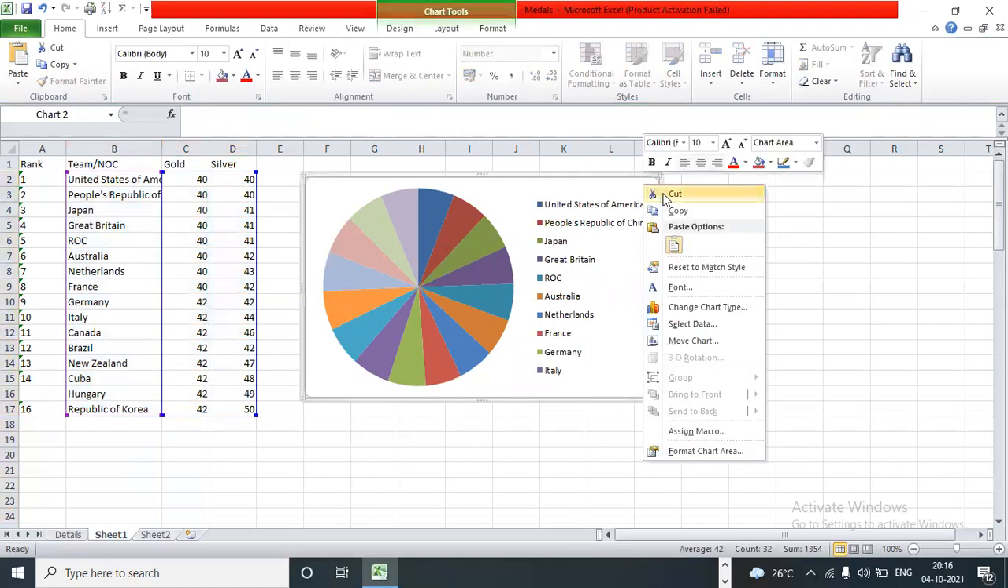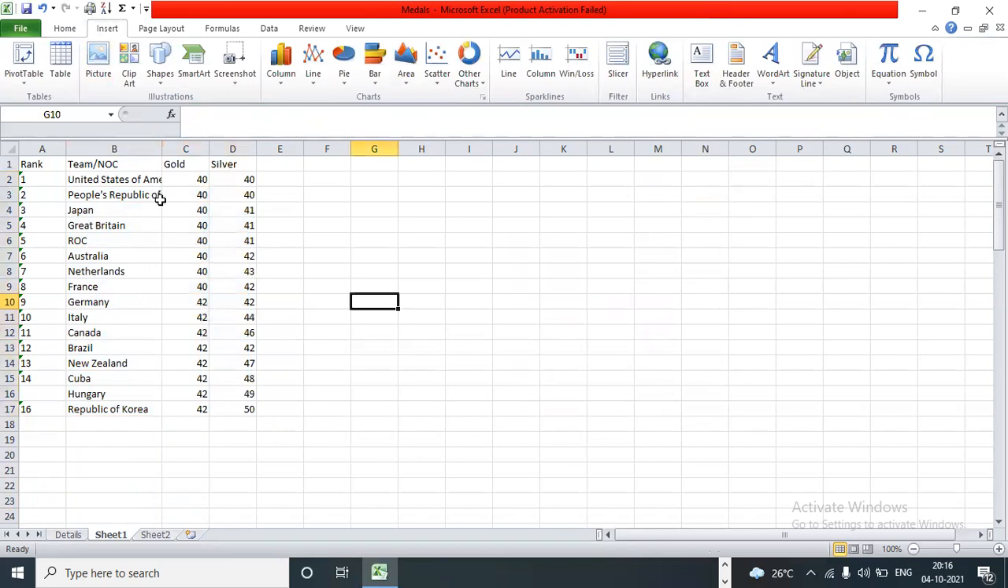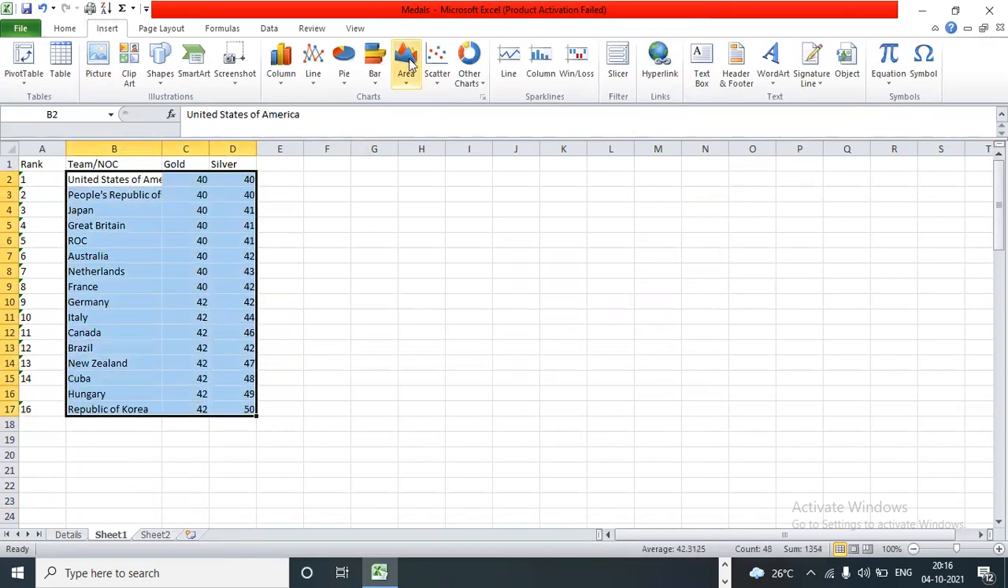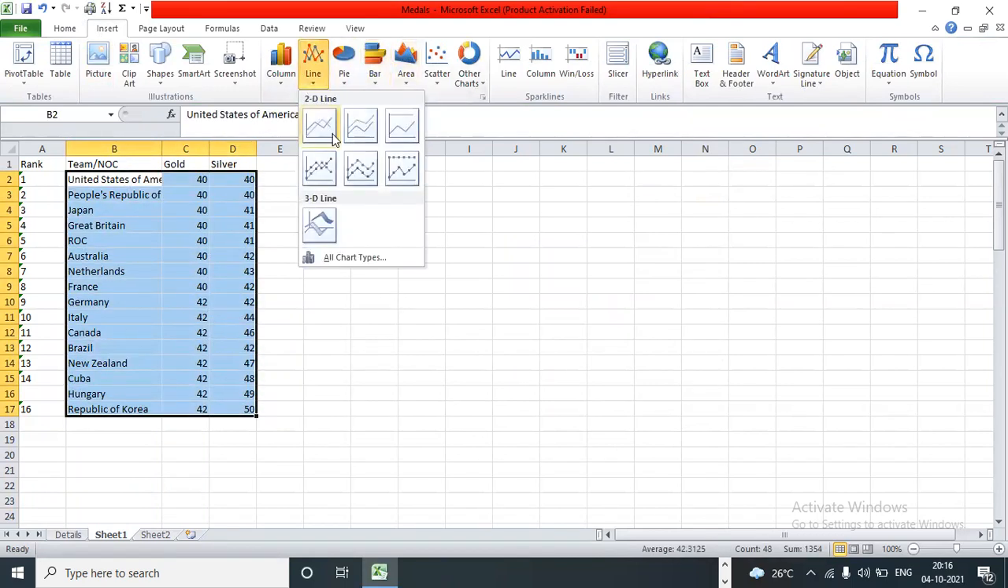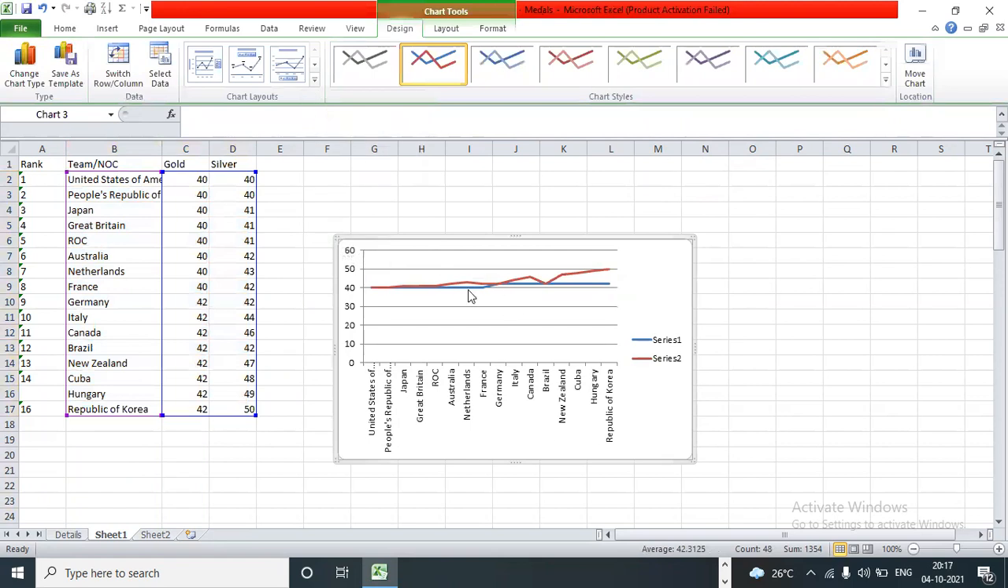Yep. Let me delete it. And now let me insert another graph, which is lines. Are you able to see the graph? Everything falls in between 40 to 50, correct? Yes, sir. Because my data is between 40 to 50. But if you have any clear-cut data, I mean realistic data, the graph will be in a better way.